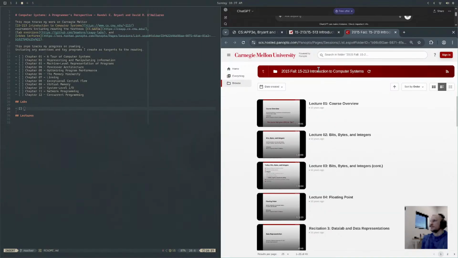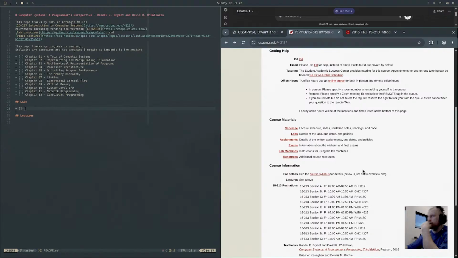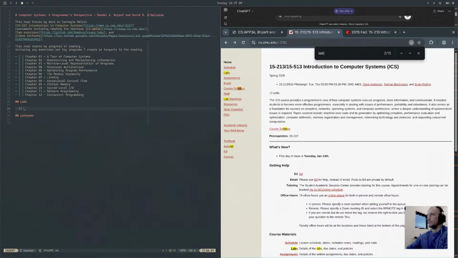Interesting that they have a graduate version of the course, but I don't know exactly why they don't have any of that material on the website here. I guess maybe that's what we've got to pay Stanford or Carnegie Mellon for. Okay, so these are the labs. If I go to labs, there we go, labs.